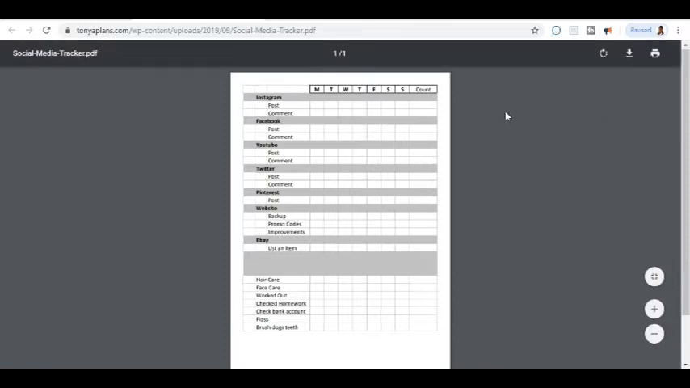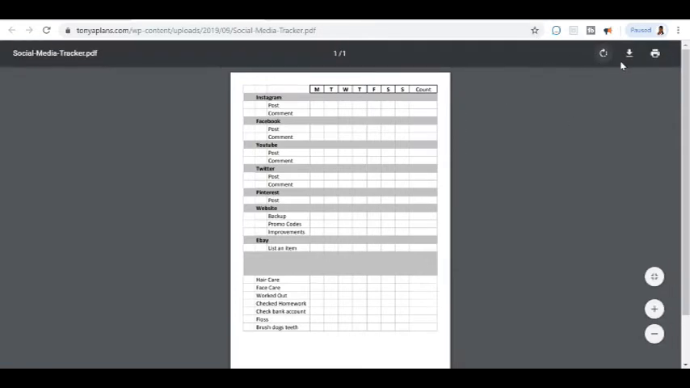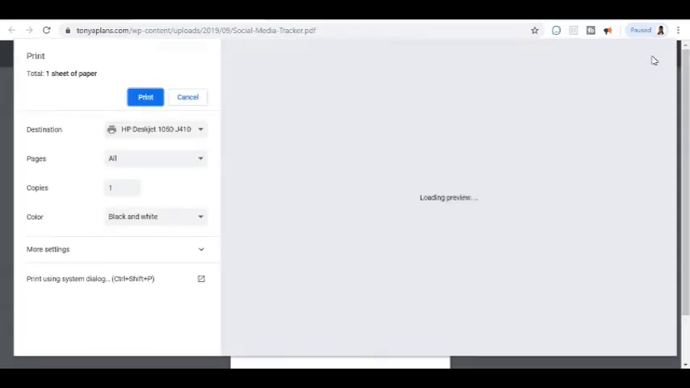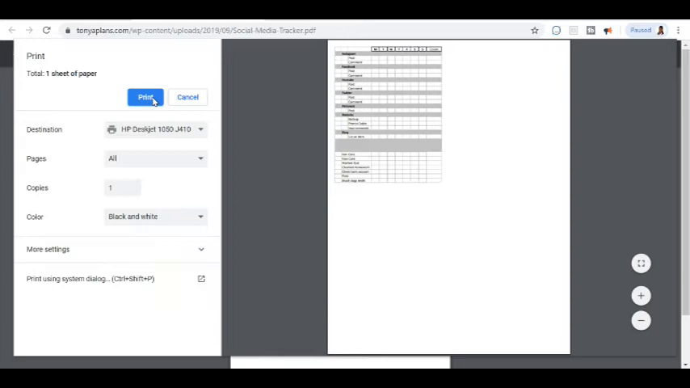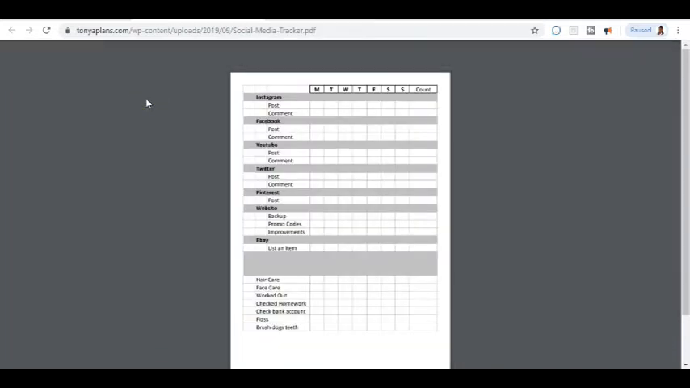Now, I'm using Windows 10, so depending on the type of operating system that you're using is how your options are. But for me, if I move my cursor up, the print icon is right here in the right hand corner. So I would just select print. And then here is the print button here. So I would just select the print button and it will print the tracker out.